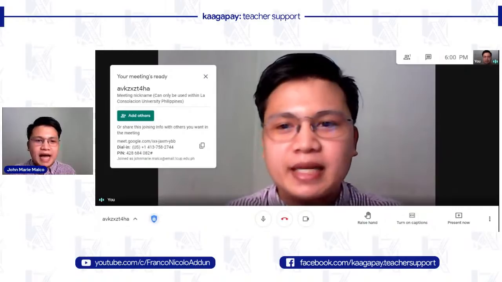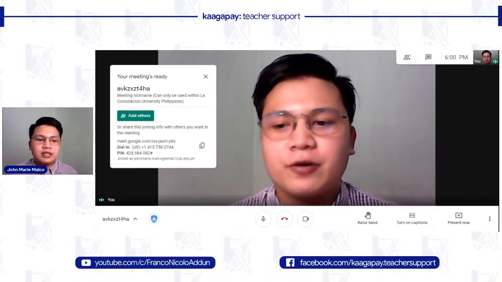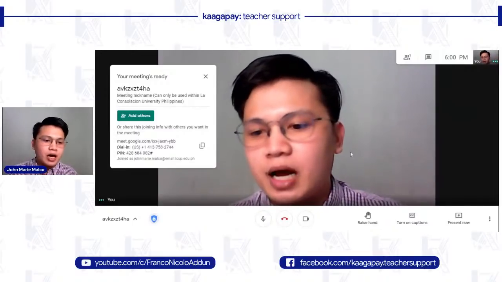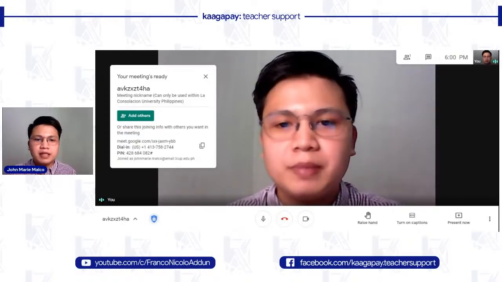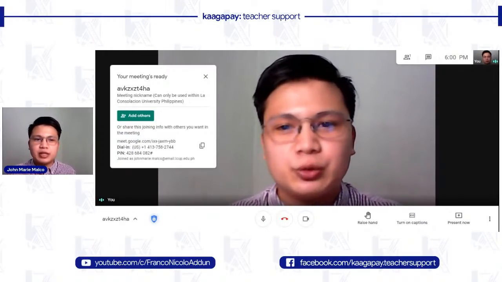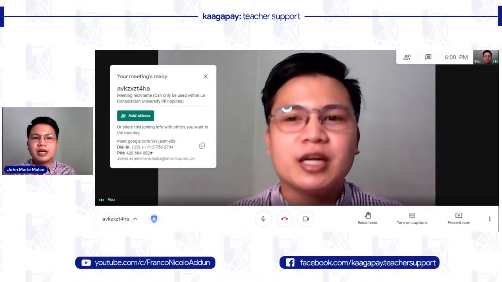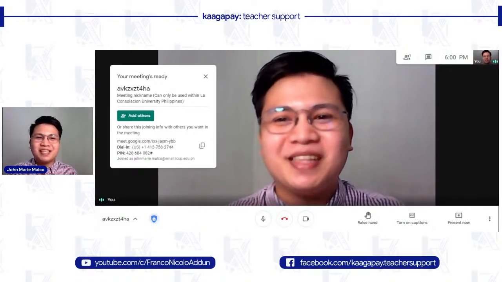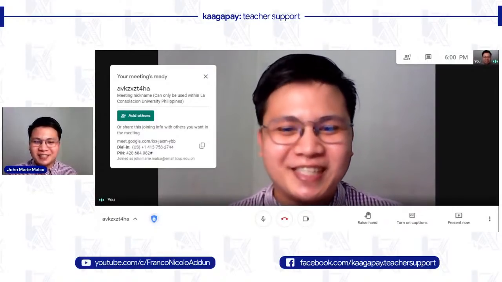And meron pong upgrade actually si Google Workspace for Education na for security purposes po. If you entering a classroom in a Google Meeting link, hindi po papasok si student once si teacher ay hindi po papasok sa Google Meet. And that will be discussed in our next April series po sa Google Meet.